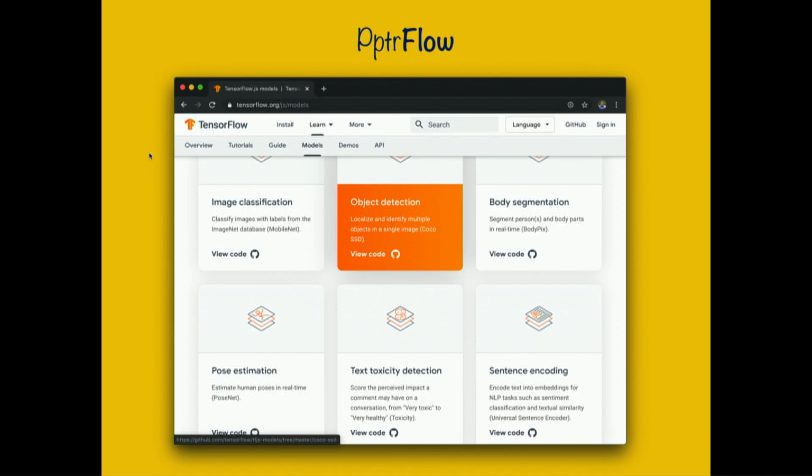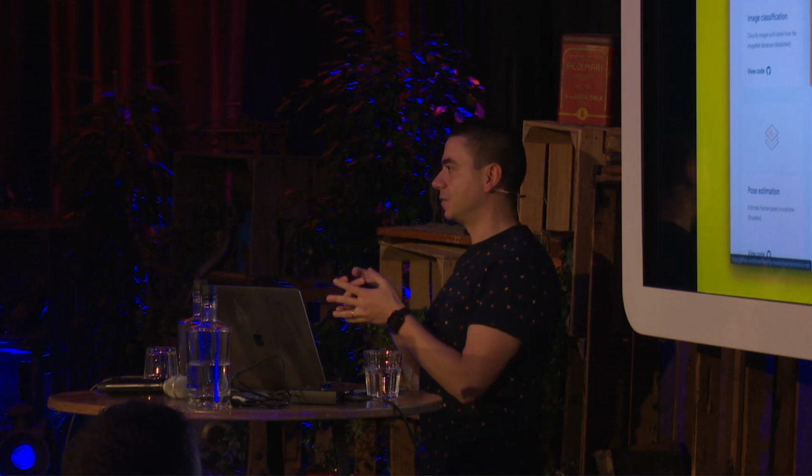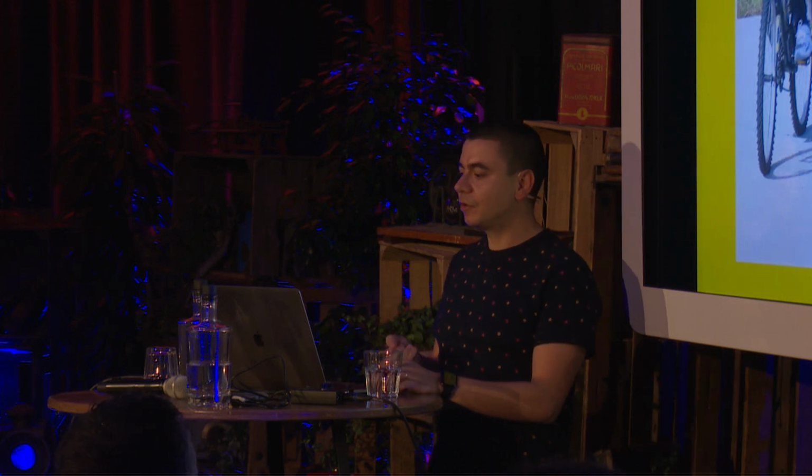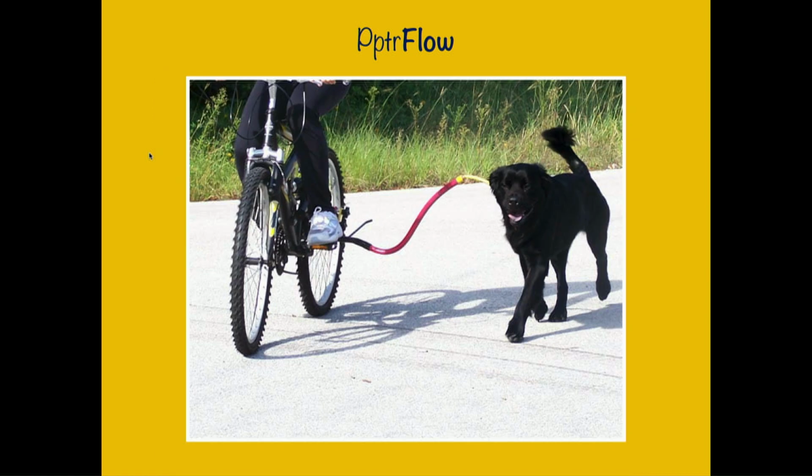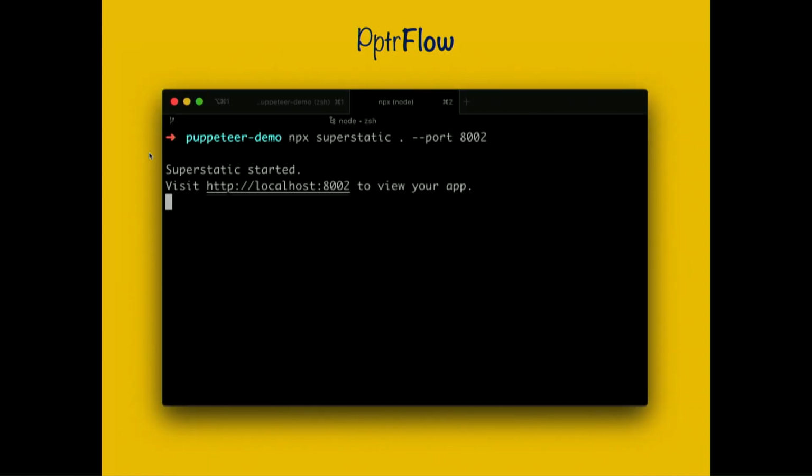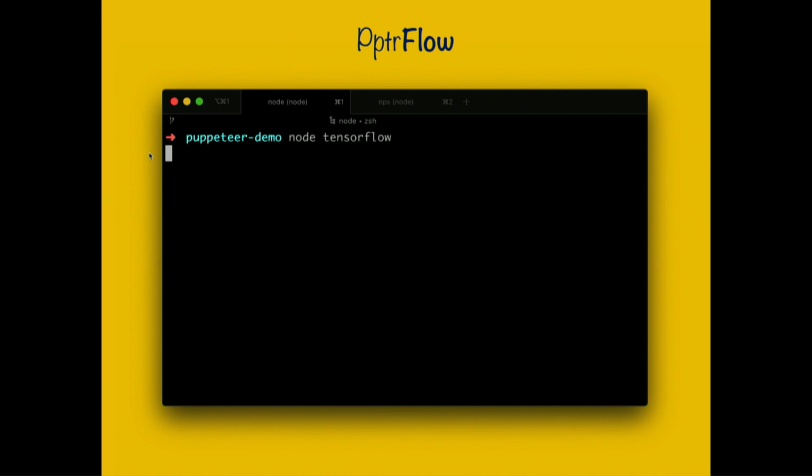Next example, what I call Puppeteer Flow. How many of you are into TensorFlow? You can also use TensorFlow in a way that you can utilize it with a Puppeteer script. How? I will just use an object detection model here over this image. So when I run this script, it will introduce the object detection model via the TensorFlow JavaScript API. Then it will return me the result of the object detection over that image.